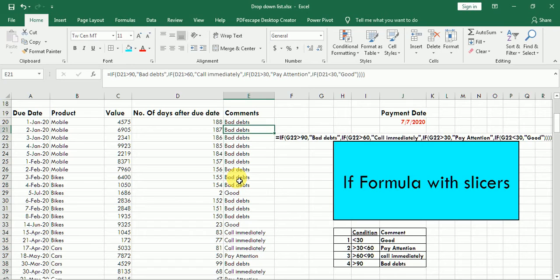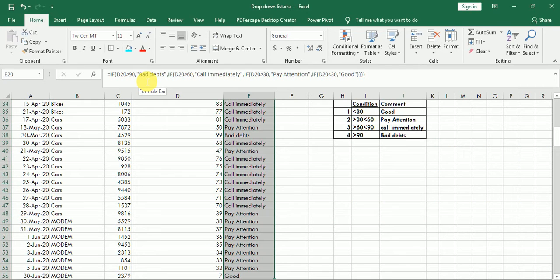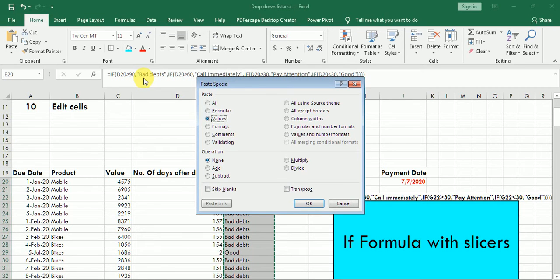Now again, when I am clicking on this bad debts, we have the formula in the formula bar. We will always convert formula into values. So what I will do, I will press Shift Control Down. It has selected all the values. I will then press Control C to copy, and then Alt E S V. It will take me to the Paste Special screen, values by default selected. I will press V and then OK.